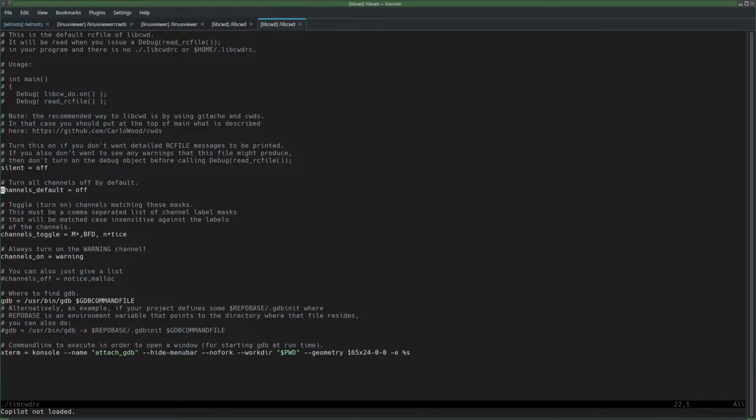So that is just a single boolean which should be on or off, and I guess whatever it is. Now what is this? Toggle, turn on channels matching these masks. This must be a comma-separated list of channel label masks that will be matched case insensitive against the labels of the channels. So it just changes it from on to off or from off to on.